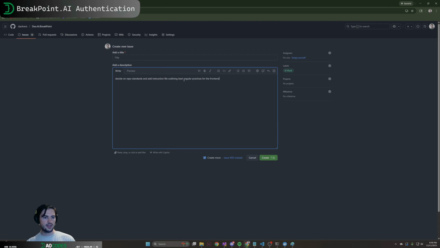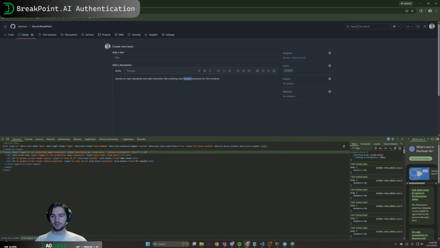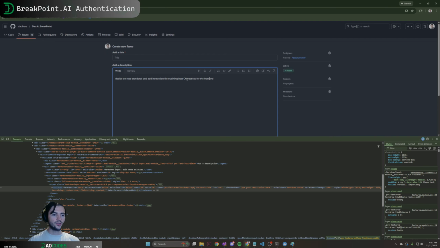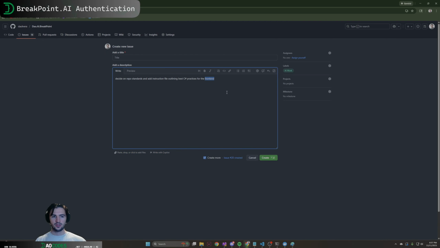Create, decide on and best C# practices for the backend, including API, services, models, Azure functions. Decide on repo standards and add instruction. Sorry. Create C# instruction file for Copilot. Okay. Beautiful.